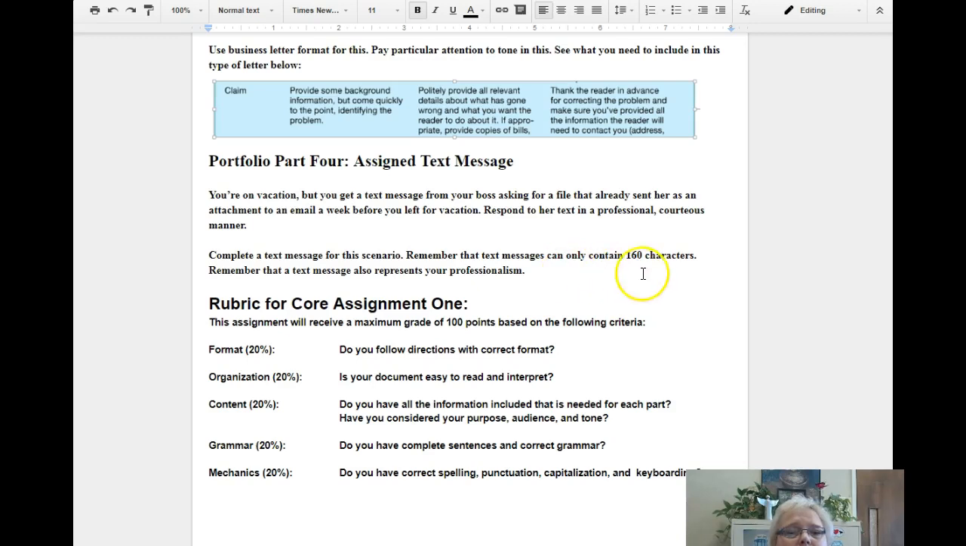Remember, text messages can only contain 160 characters. Remember that a text message also represents your professionalism. So type it out in complete words. Use your best grammar and mechanics, and keep it positive. You don't want to send a message saying, "Are you crazy? I already sent that to you. Did you not read my email?" You don't want to come off with that tone. You want to come off with a very professional tone, maybe telling her where she can locate what you had previously sent to her. So that's what we're doing this week.